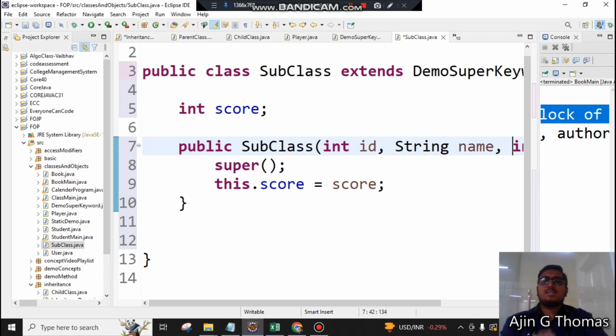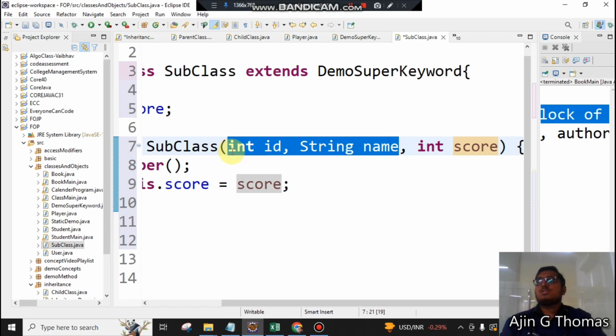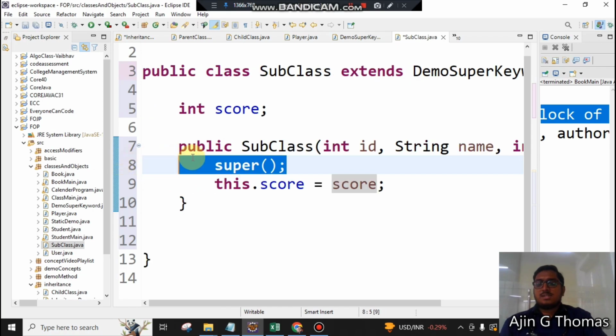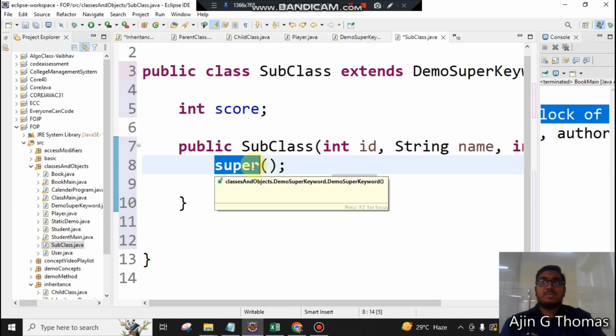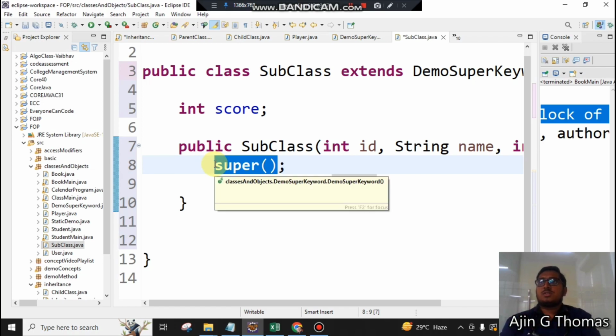So ID, name, and score. These are the 3 datas I require, right? Yes or no? Yes. Okay. So how will I initialize these items? What is this? Super. The super keyword is used for what? The super keyword is used for pointing the super class. So what is this? A class name with the method name will be what? Constructor, right?